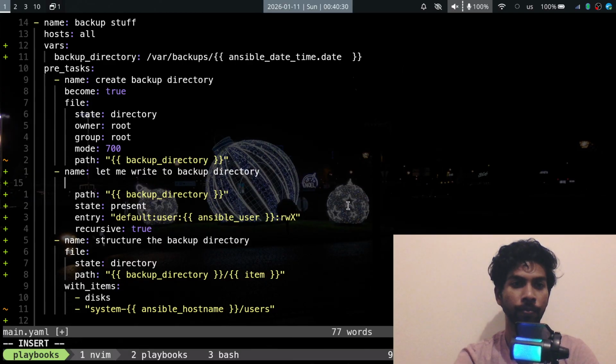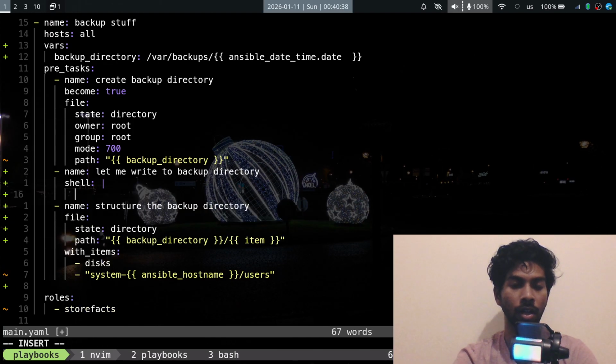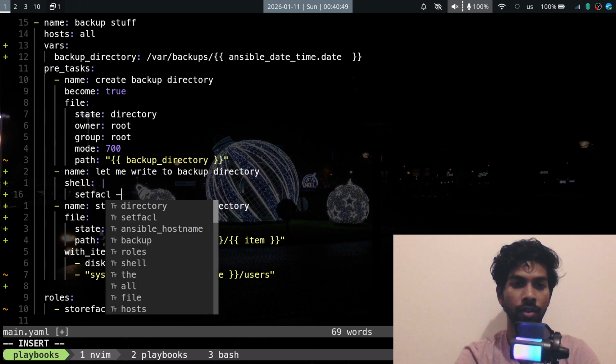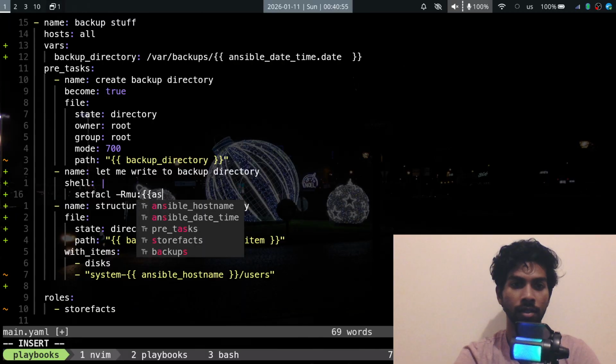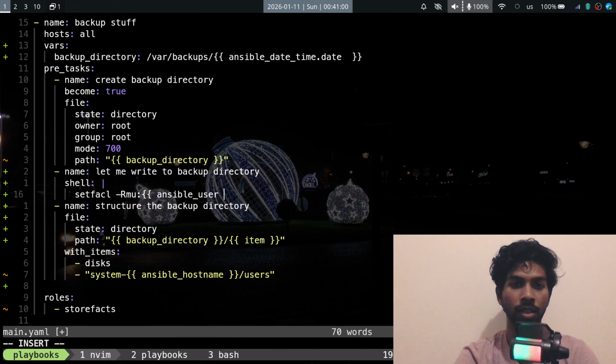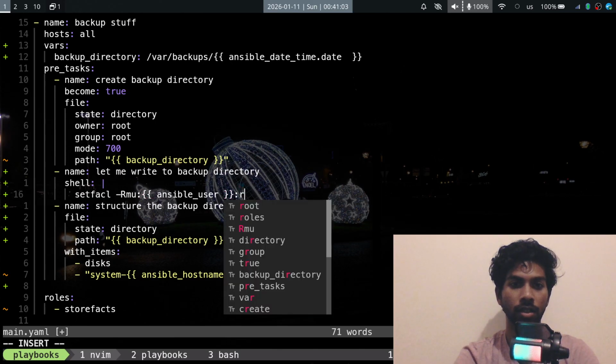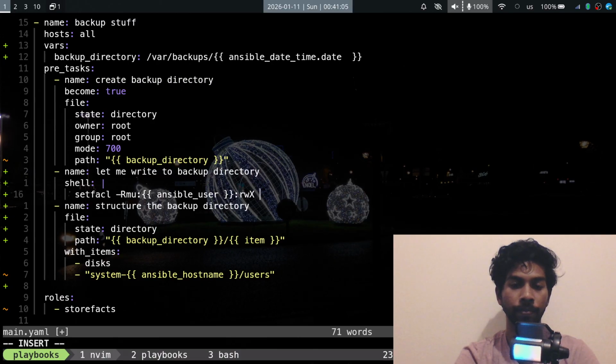So we're gonna do shell. We're gonna do literal style, and we're gonna do a little. I don't know how I can use Jinja and a little, but let's see. setfacl, modify, recursively modify user ansible user can read, write, execute, backup directory.